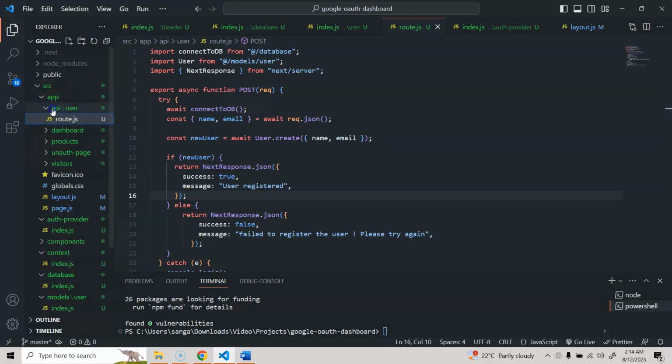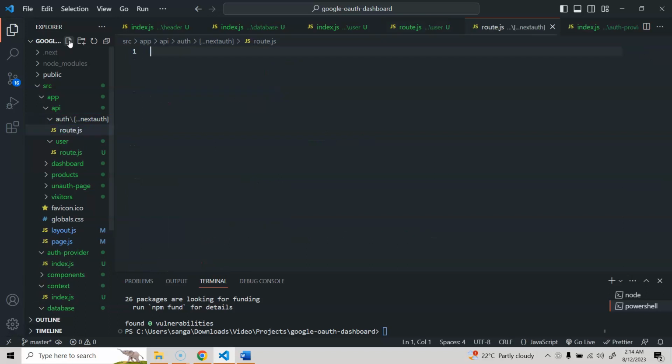Alright, so for this one what we can do now is go to our code, and then inside this api folder I'm going to create another folder, and let's give this one the name auth. And here I'll create another folder, and this will be a catch-all route. So here I'm going to name this one [...nextauth]. Alright, now inside of this I'll create our route.js.